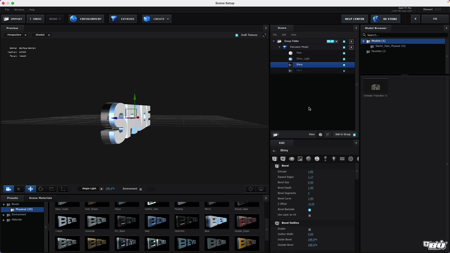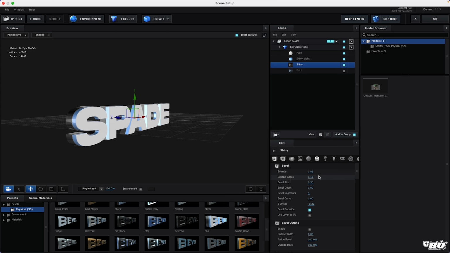So let me see. You can just play around with the extrusion, do with it as you please, as you like.